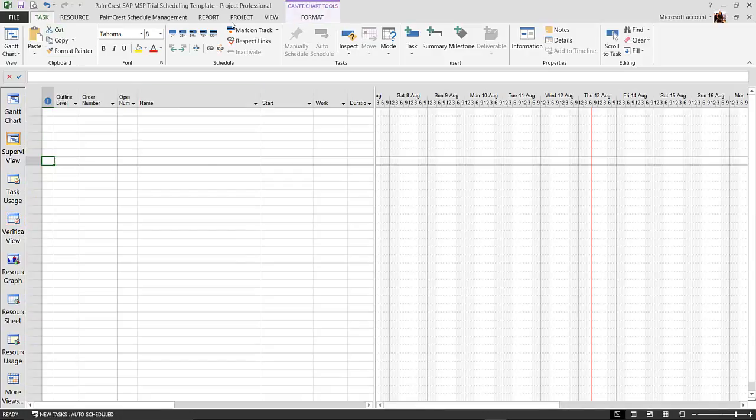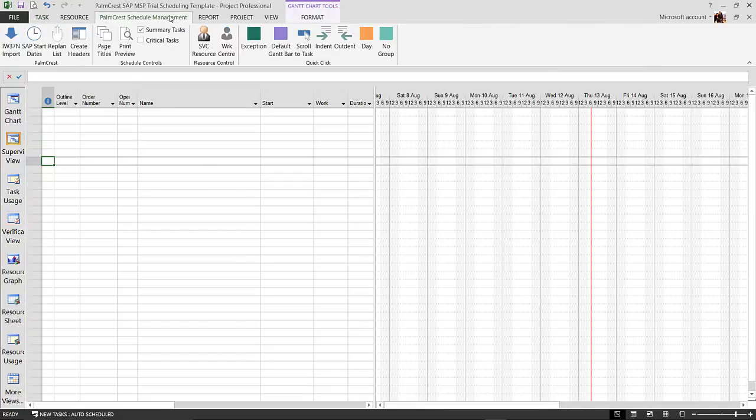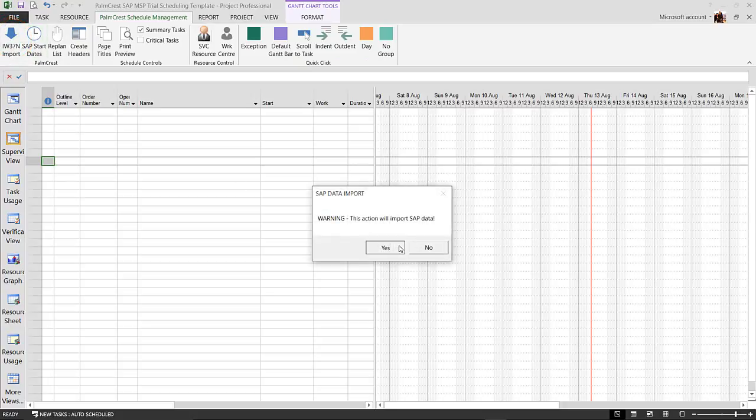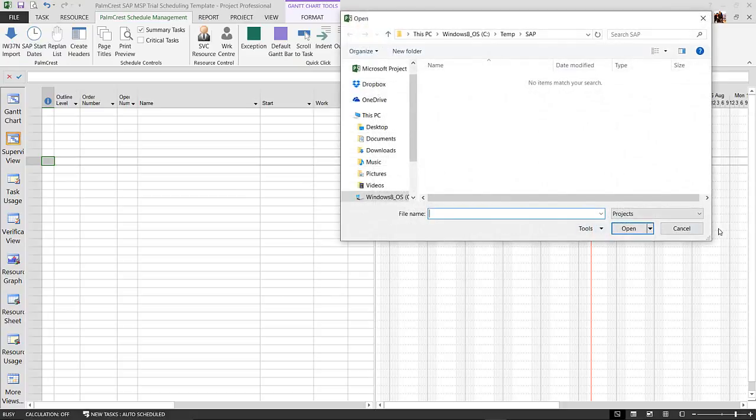Alright, you'll notice that we have the standard toolbars, but we have a schedule management toolbar. And in here, this can be fully customized according to the company's requirements. So they're slightly different for each company depending on how we want to deploy the data. In this case, I'm going to bring in some IW37 data from SAP. I'm just going to grab that. So I'm looking for that data I've stored and I'll bring that in.